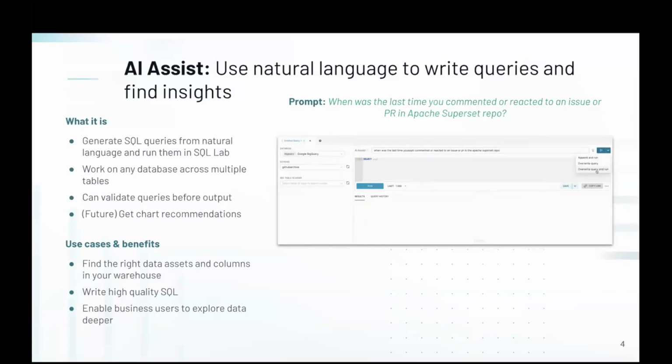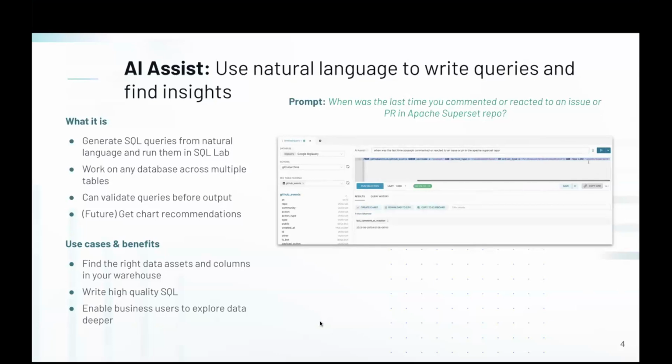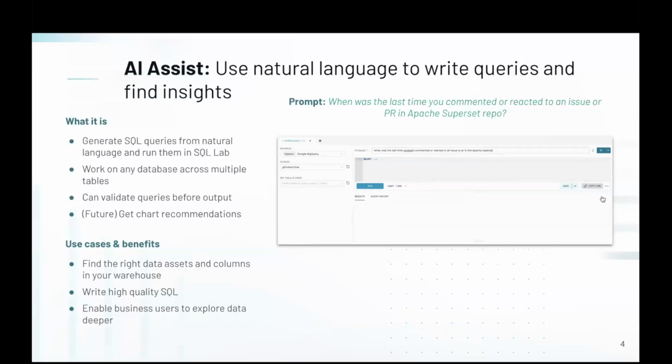Some of the benefits: it writes high quality SQL. You don't have to write a 30-line query and figure out exactly the join keys and all that stuff. So for people who do write SQL, it's a really amazing shortcut. And then, presumably, it helps business users go from like 0 to 80 in a lot of cases.